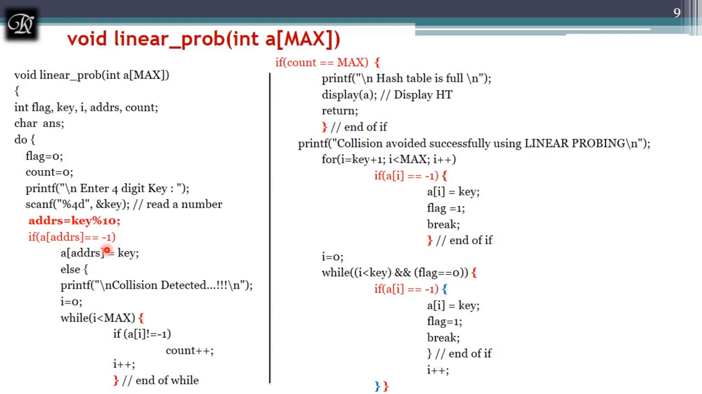So -1 represents that it does not have a valid value, and positive values represent that it has a valid value. So I have set it to -1. It means it is not having a value. Initially there is no value in the complete hash table. It will allow us to add a key, whatever we have entered, for the respective address. Otherwise, if it is already occupied, we are going to tell that a collision is detected, and let's see how to avoid the collision.